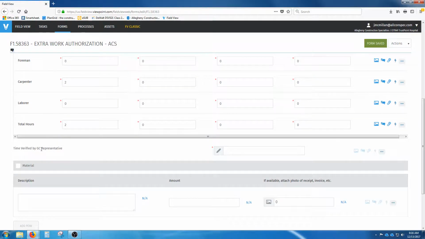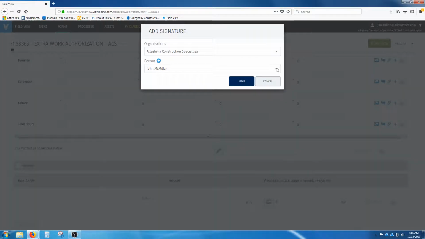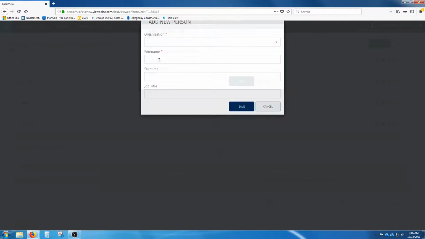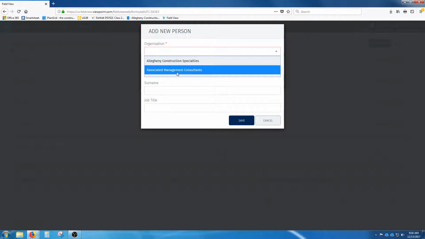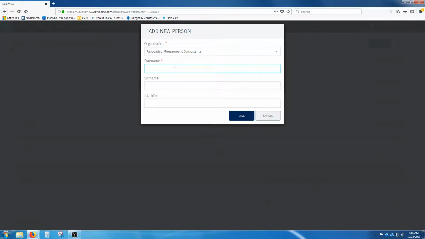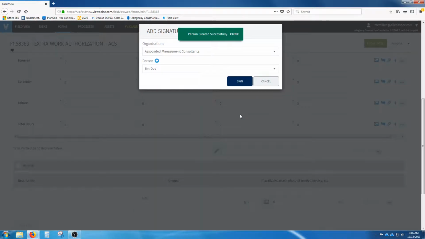Now, time verified by GC. This is where we would go in and we would get the GC to sign this document. Typically, we're going to get this done on the iPad, but we can also do it here in the web portal. If they're not in here, we're going to add a person. We would have the contractor in here. Put in their forename, which is their first name, and he is the superintendent. And click Save.